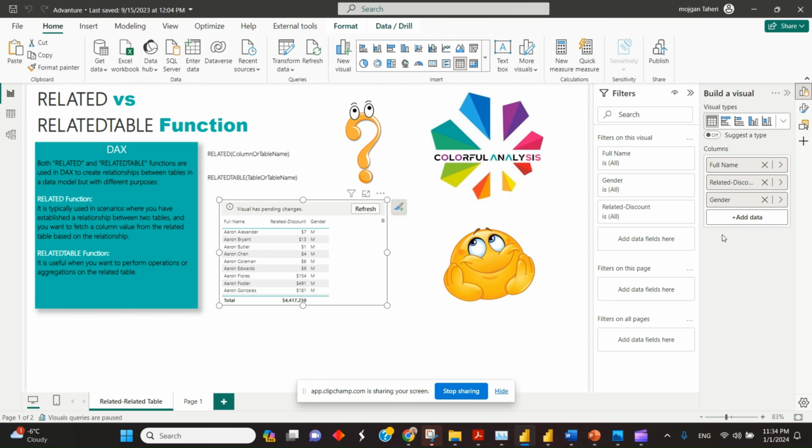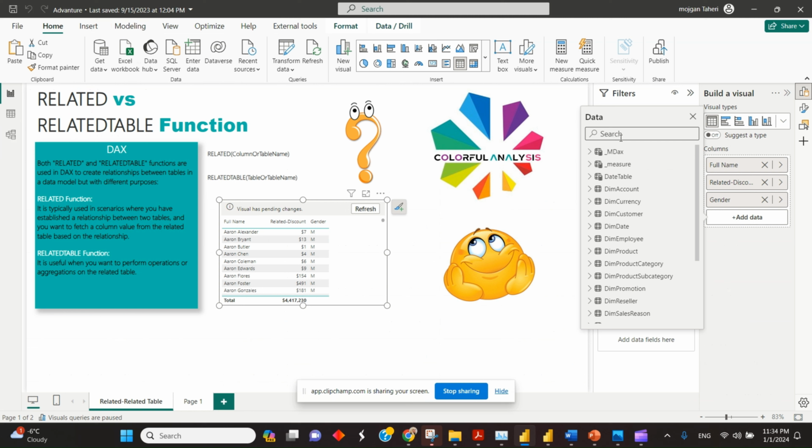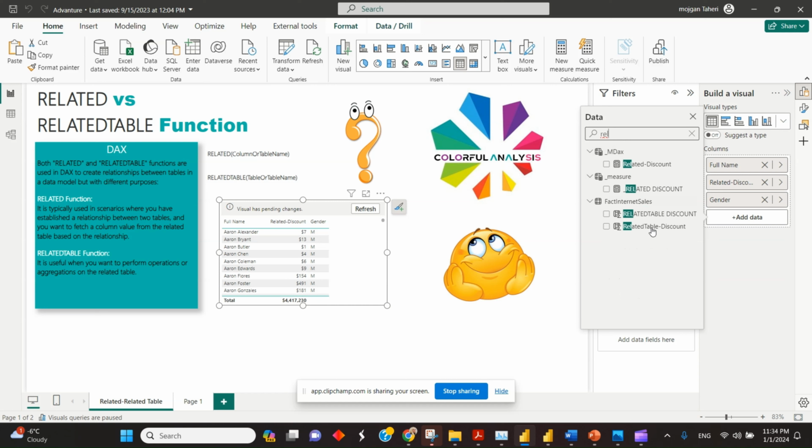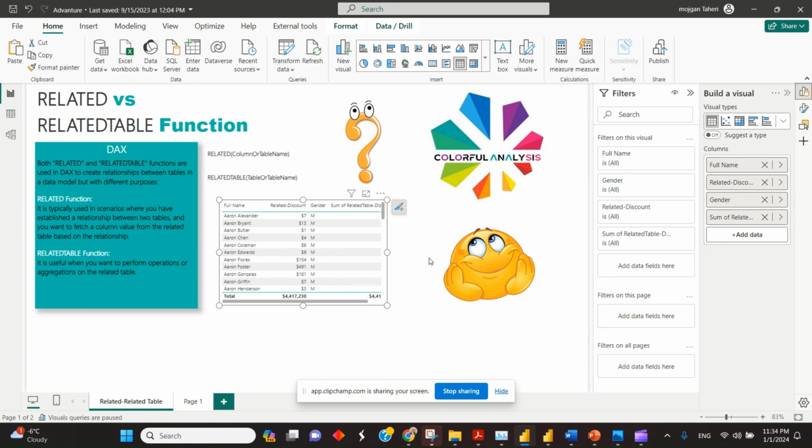Good. Now add related table. Yes, same amount. Bye for now.